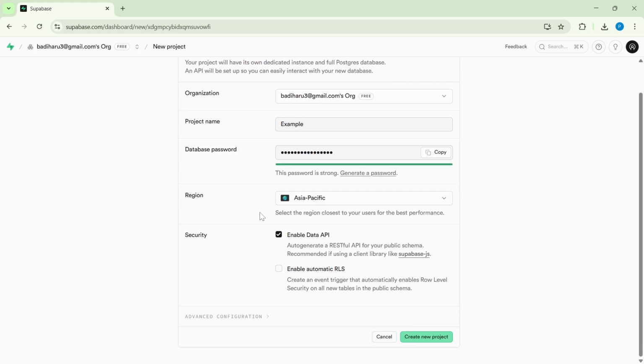Choose a region close to your users. This helps reduce latency and speed up requests. If your audience is global, pick a region that's geographically central to most of your traffic or aligns with your existing infrastructure. Supabase will now provision your resources.